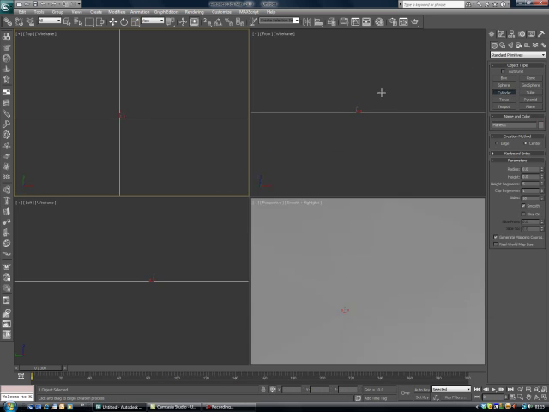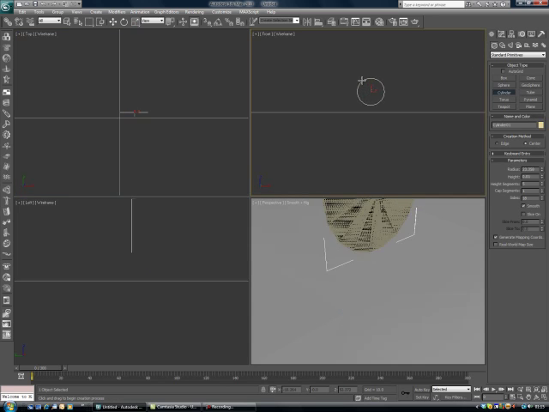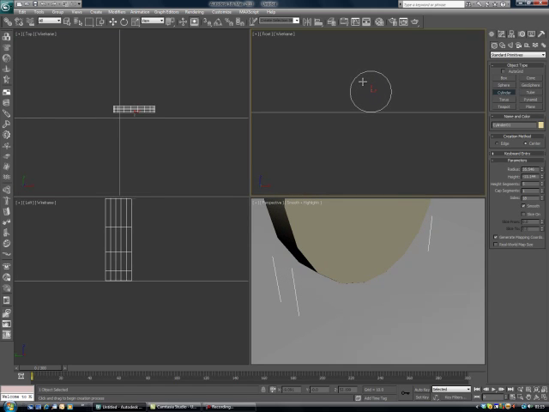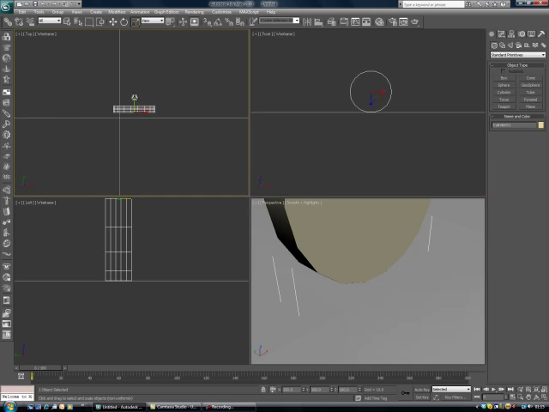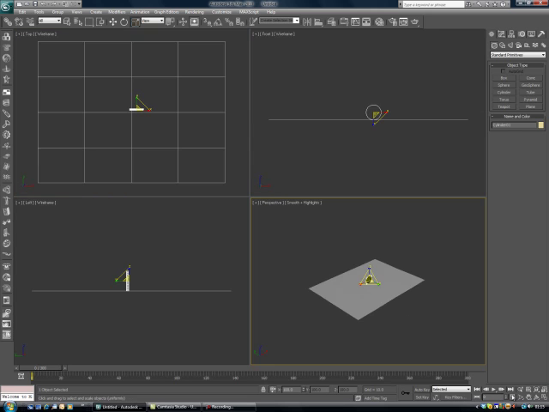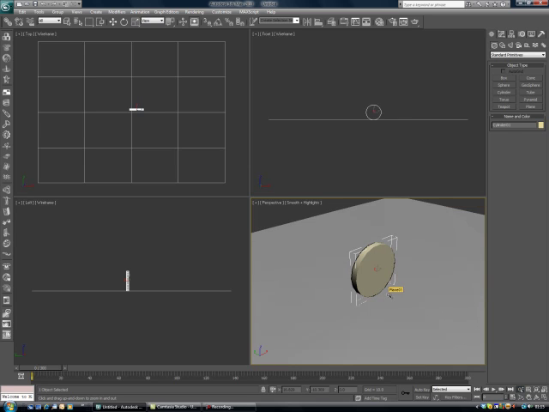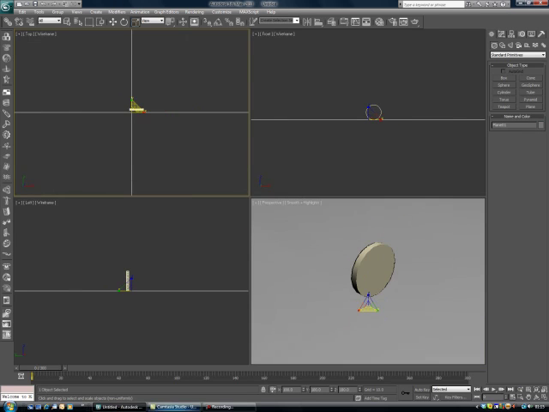I'm going to create a cylinder. This is going to be our coin. It doesn't matter too much about the resolution at this point. This is just to show you the physics of how you would make a coin spin. Okay, so let's just look at that there. Okay, so we've got the coin and we've got a surface on which it's going to spin, so I'll just extend that out.